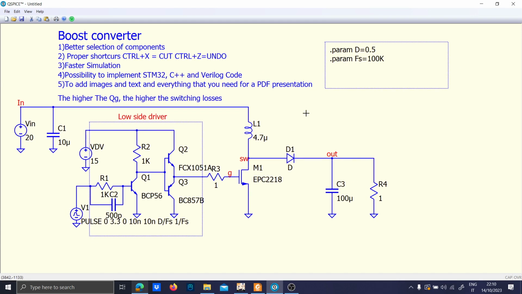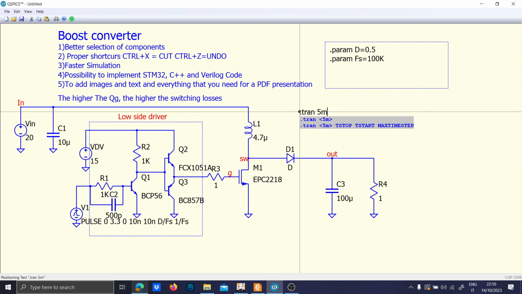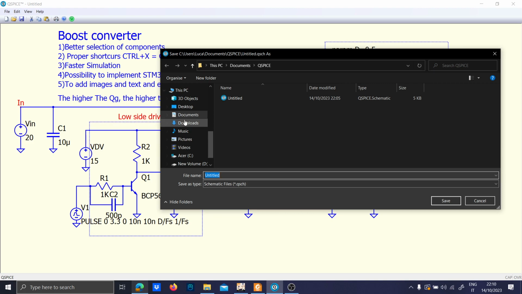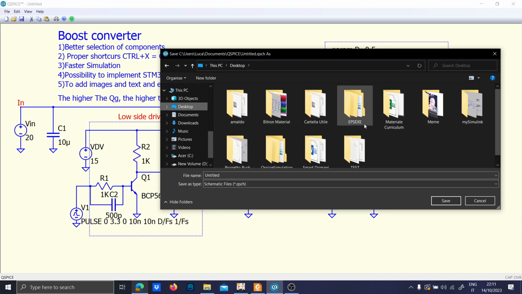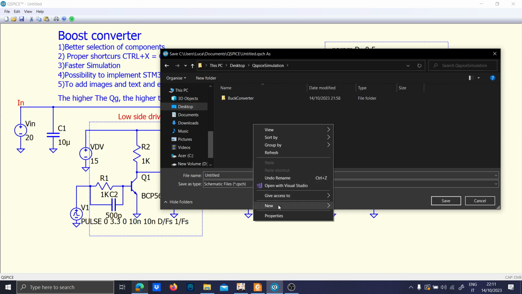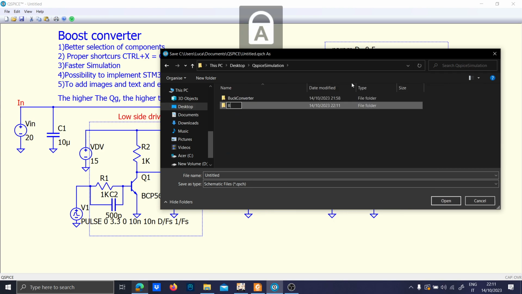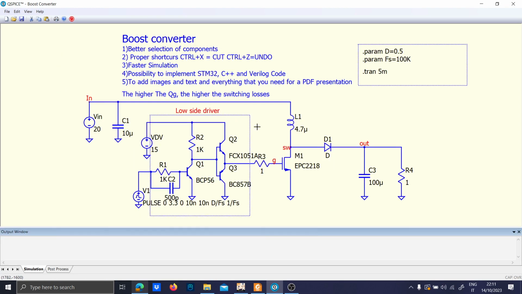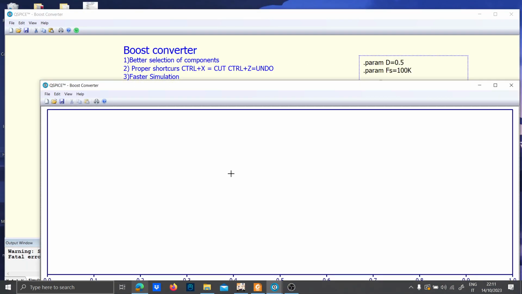For now, that's everything. So let's run the simulation. Let's write dot run 5 milli. And please let it work. Let me save this as a QSpice simulation. Let me give a proper name, like boost converter. Okay, so let's run the simulation and let's hope that it does work.